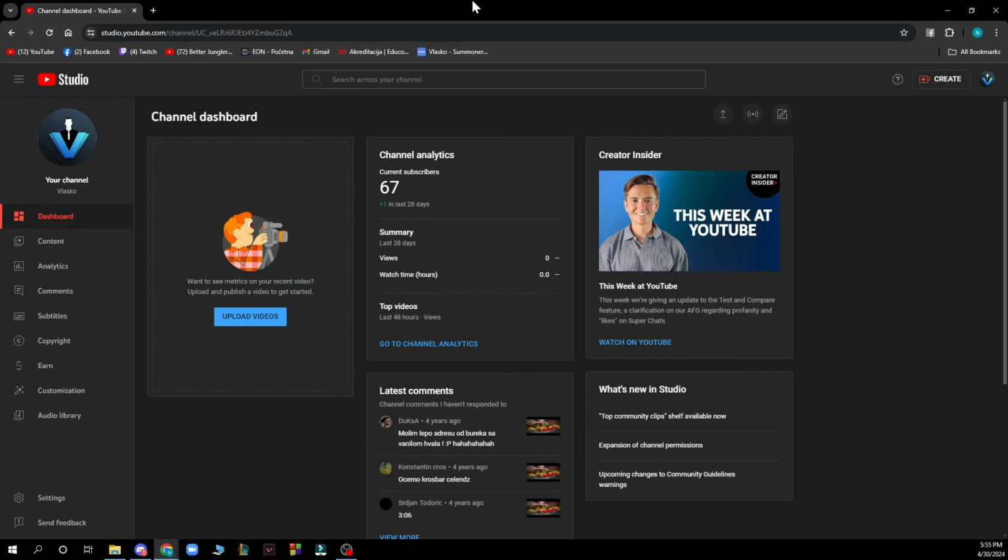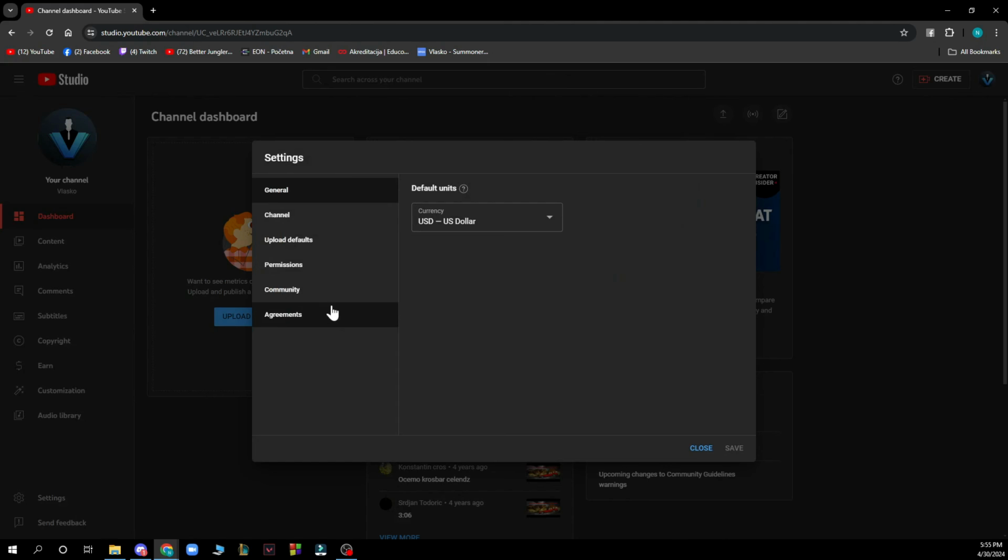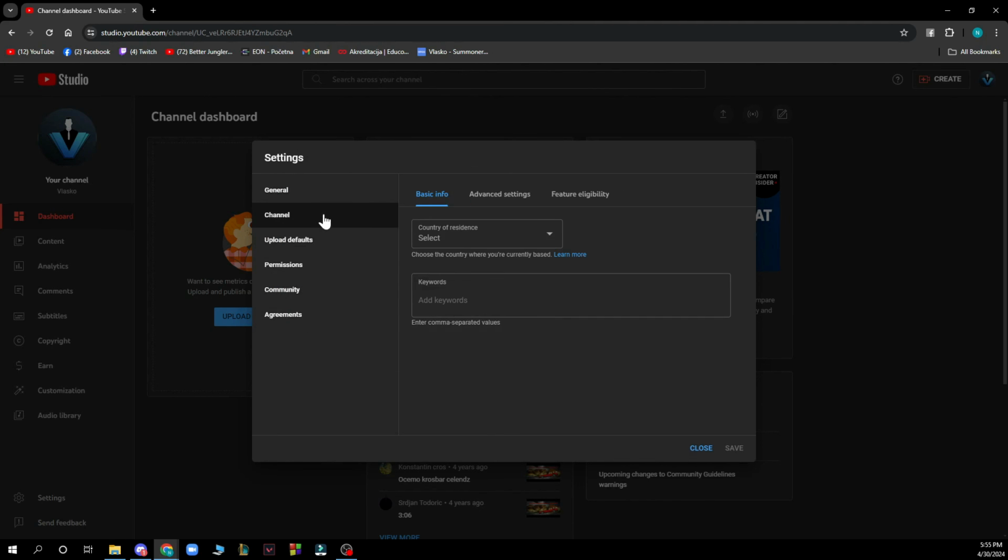Now let's see how you can actually delete a YouTube Studio account. From the sidebar, click on settings. Then go to advanced settings of the channel. After that, at the bottom, select remove YouTube content. Select I want to permanently delete my account, and that's basically how you can do it.